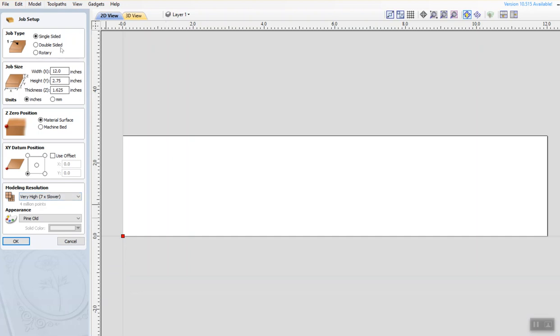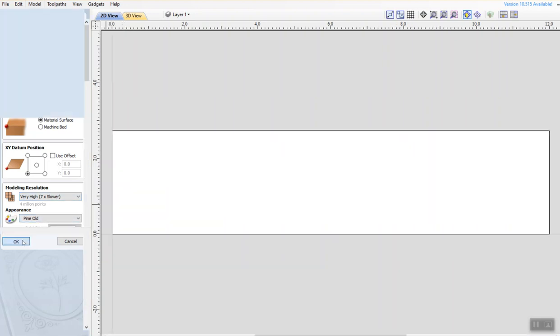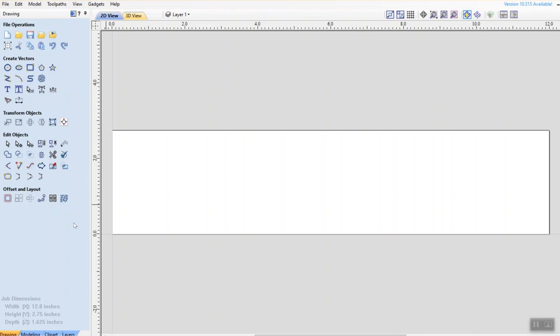And so just make sure that all 5 boxes are checked properly. Single-sided, 12 inches by 2 3/4 of an inch by 1 5/8 of an inch, zero material surface, XY datum, modeling very high, 7 times slower. Resolution is high, and old pine. Now okay, this is the point where you want to design your pine.